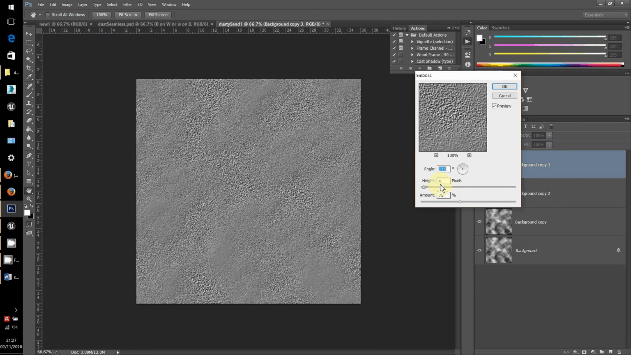The reason for the angle of 135 is that it gives you an angle of light effect that's halfway between horizontal and vertical, which makes quite a good effect for a process that we've got coming up right at the end of the tutorial.